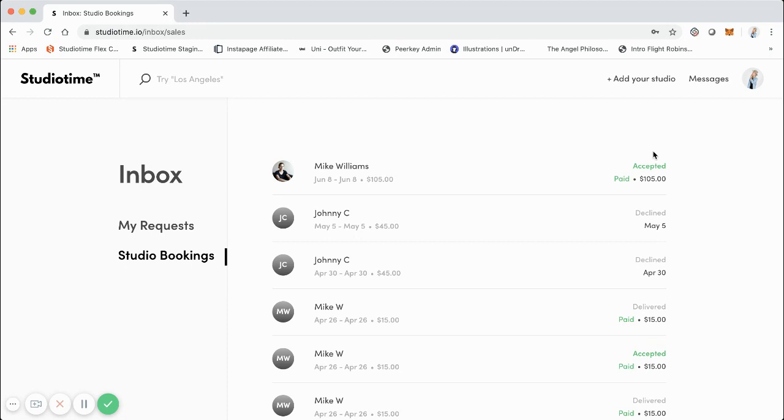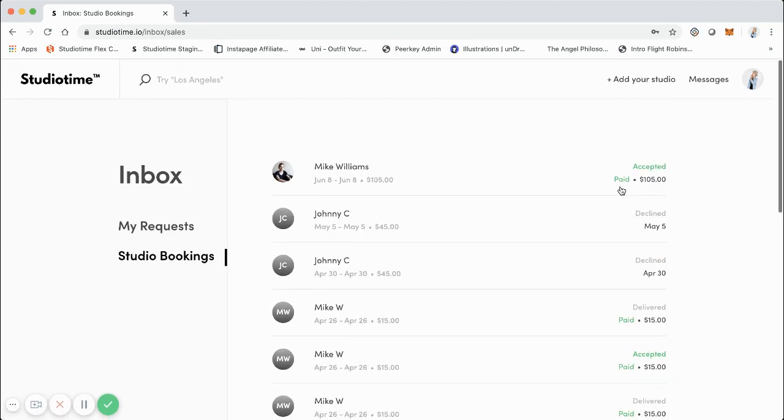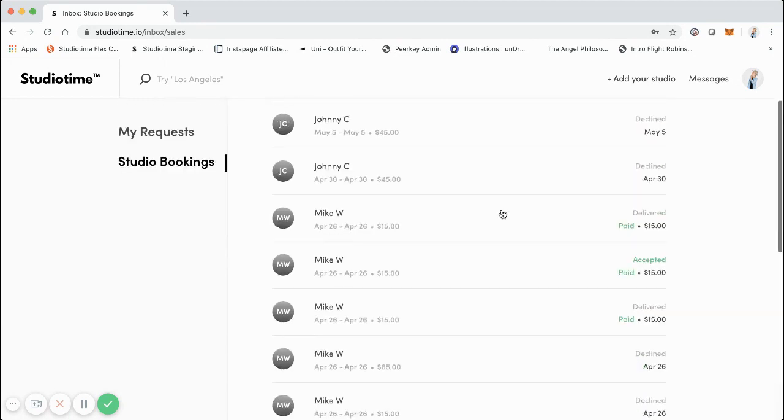And so that way they can easily track them, and that way it'd be easy for them to have multiple booking requests through Studiotime. So you can see it right here. These are requests, and this is what it looks like when you have multiple requests, and then quite a few requests over here.